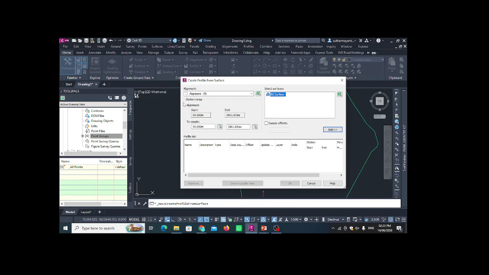Now you understand the alignment station range. Now this is the profile list below. Why is this empty? Here we have to add the surface. On whatever surface you want to work, you have to add the surface here. Right now we have only one surface, named EG surface. So I click onto the EG surface and add it. As you add this surface, you can see here the name is EG surface. We didn't give any description here, so that's why the description is not there.